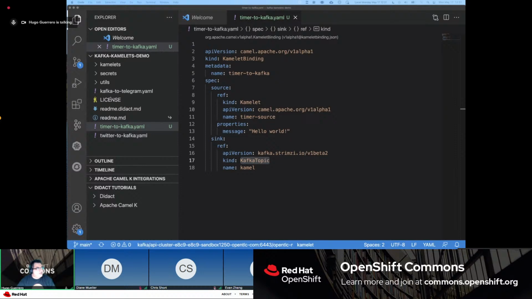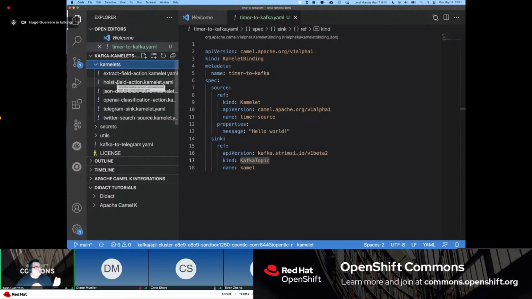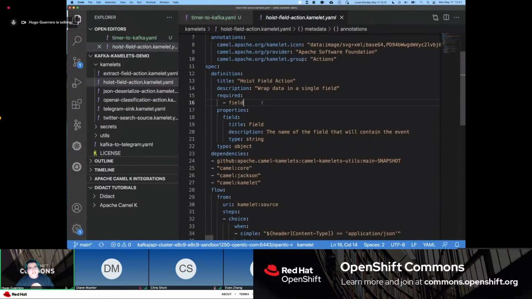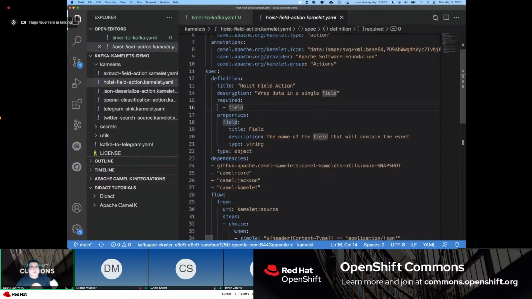Now, as I was mentioning, we do have Kamelets. This is a Kamelet example for a transformation, and these are the components that are part of the Kamelet catalog. If you want, you can create, configure and develop your own Kamelets. You just need to follow the Kamelet development conventions, where you define the specification. You need to check the title, the description, and the required fields that you need to configure for this integration to work.